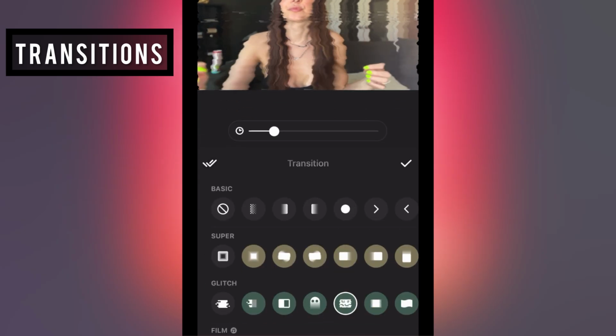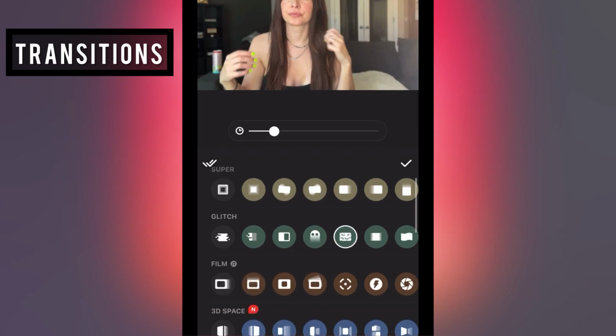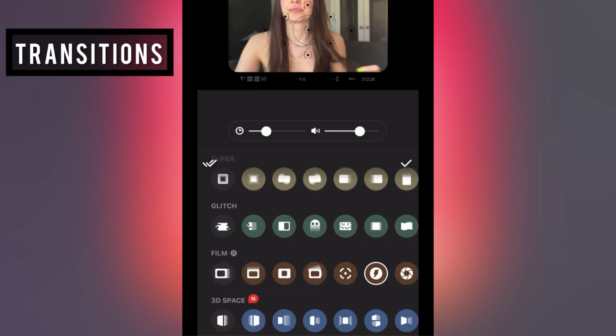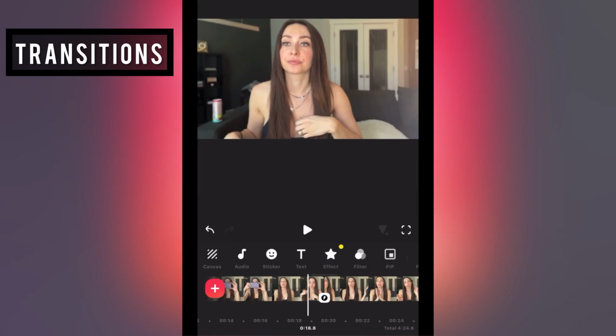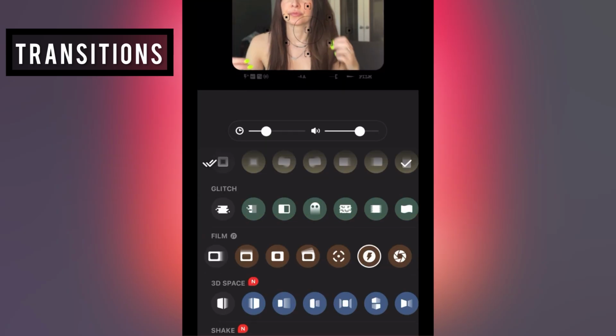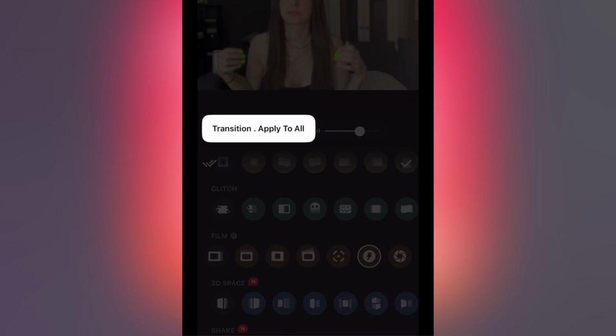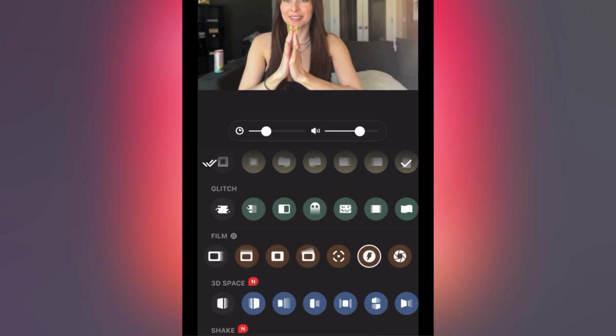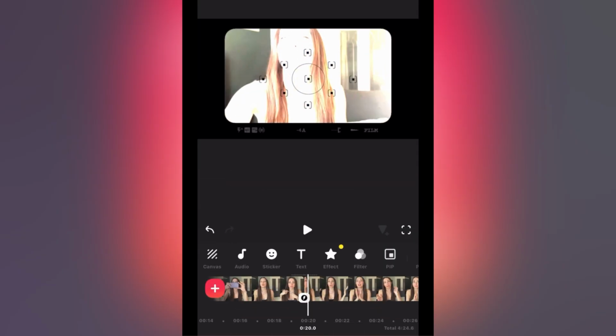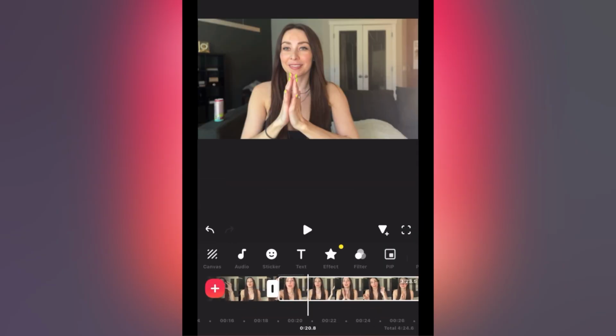If you have the free account, you won't have as many options, but once again, the paid account's only $20 for the year. So you can choose whichever one you like, and then if you want to apply it to all, you click the check in the left-hand corner, or the check in the right-hand corner just to apply it to one transition. And then you can adjust the length of the video.